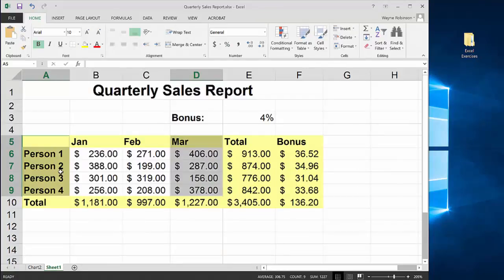I might have wanted to create a pie chart just for person 4, in which case I'd just highlight person 4 and their data, but I'd also have to hold down the Control key to highlight the column heading, starting at that blank cell. Remember, you have to have the same number of cells selected in each range, and that means you've got to highlight that blank cell in this case.